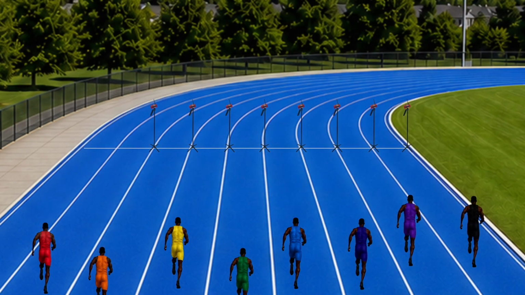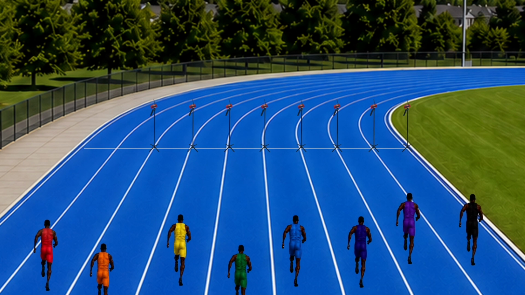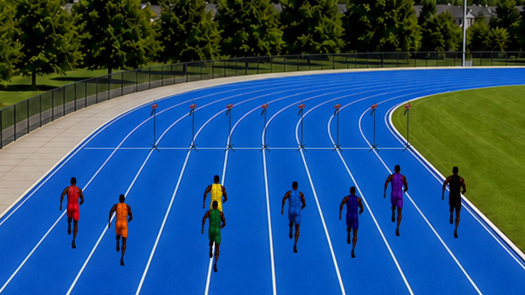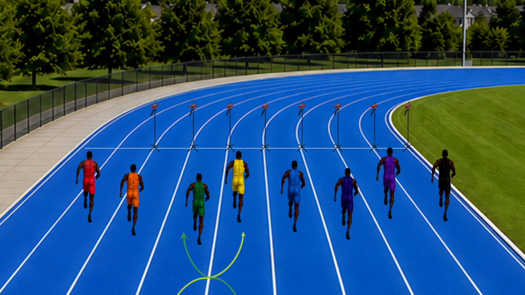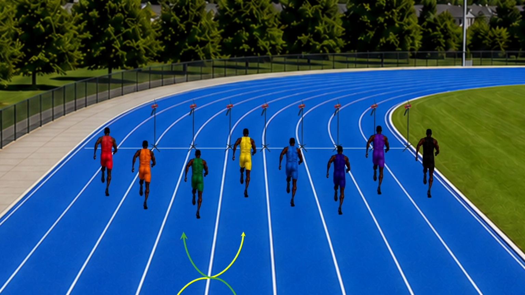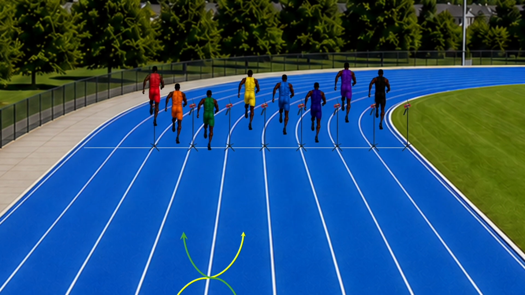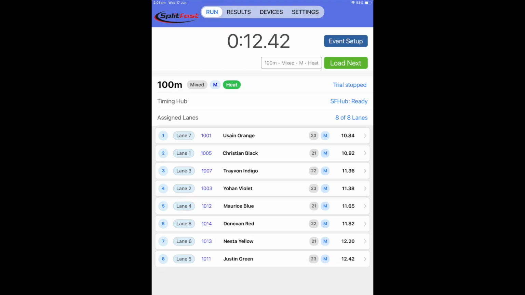The second scenario is where 2 athletes completely swap lanes. Athlete green crosses into athlete yellow's lane, and athlete yellow crosses into athlete green's lane. Each athlete's result is assigned to the wrong person. Here's how to fix it. First, the 2 athletes that swapped lanes were Justin Green and Nesty Yellow. Tap either one of these 2 athletes' rows, hold and slide left.